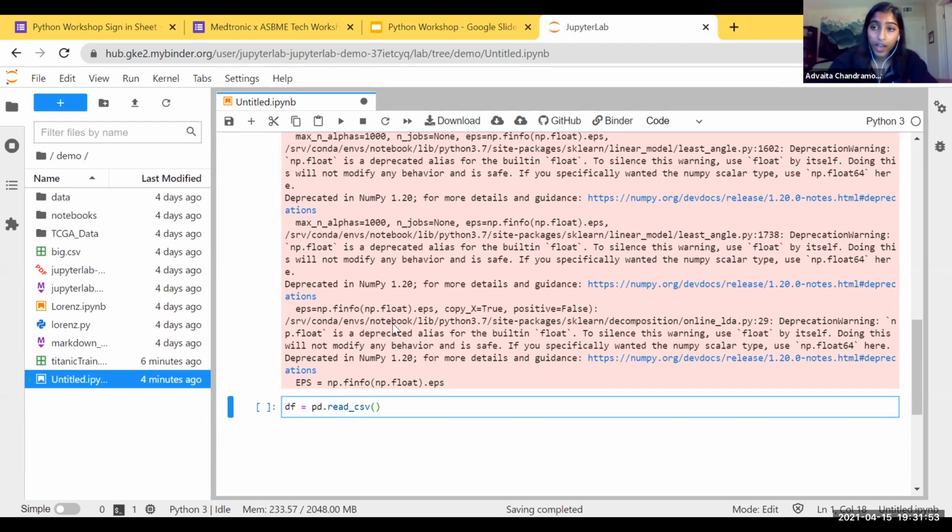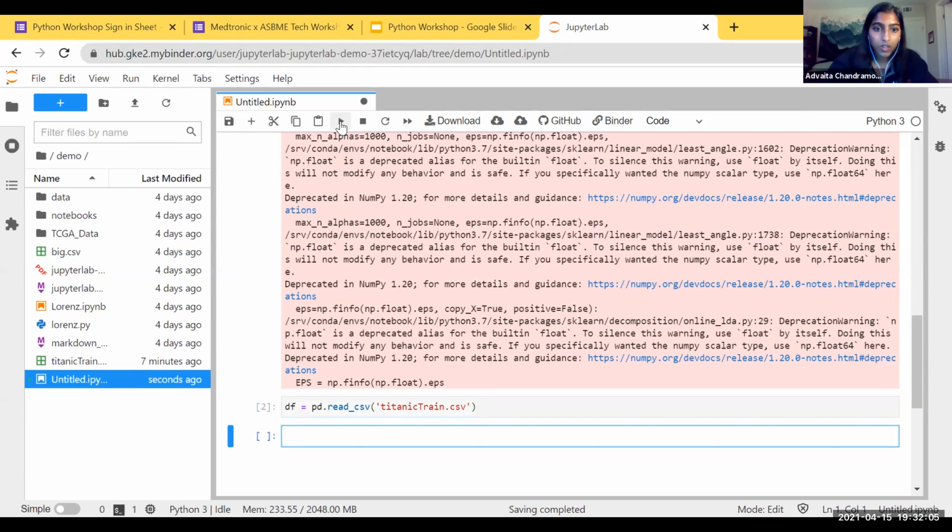So just read our file in, Titanic, which is the name of our file that we have right now. And then we're going to run it. Let's see if this runs.